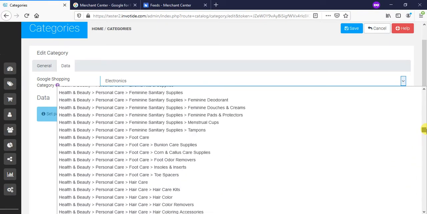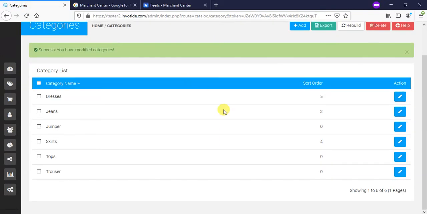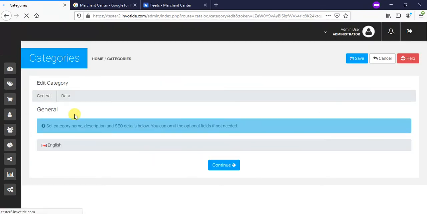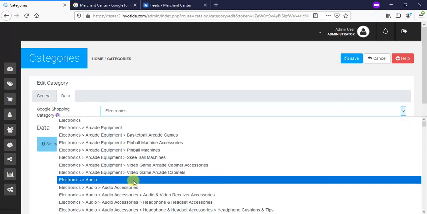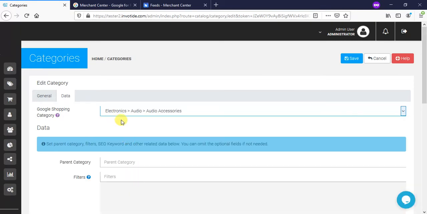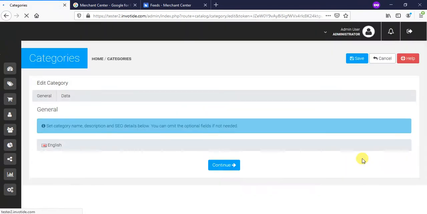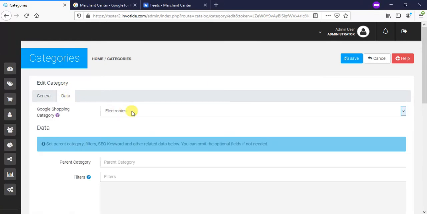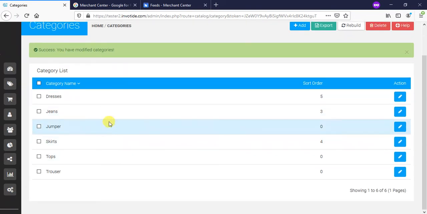So we make sure that the categories are similar to our store category. But for this example, it's just a randomized selection I'm doing. So now that we have mapped the Google Shopping categories to our store category, the next thing we have to do is to map the product attributes.